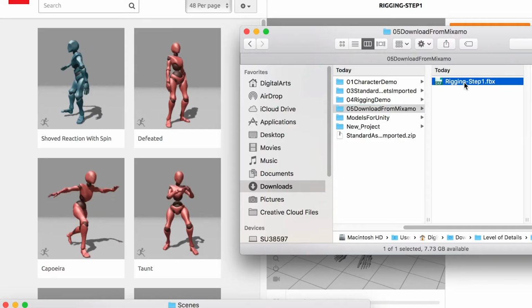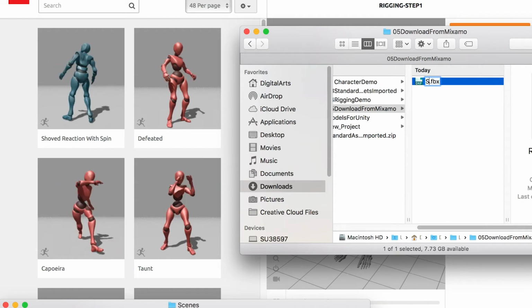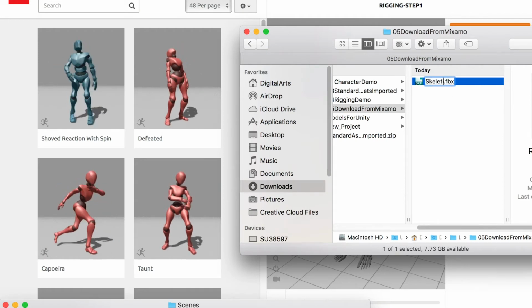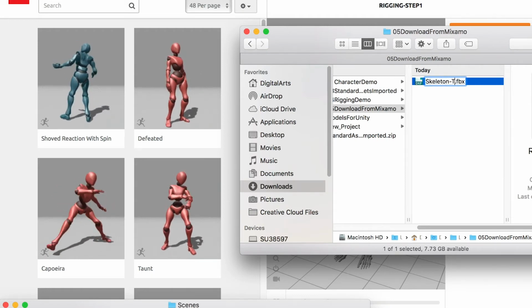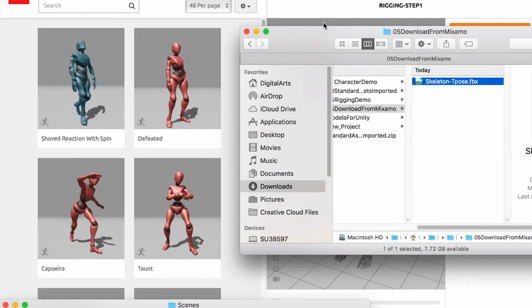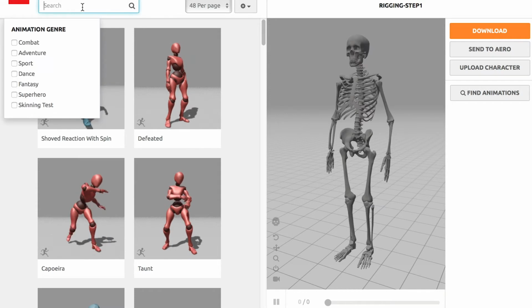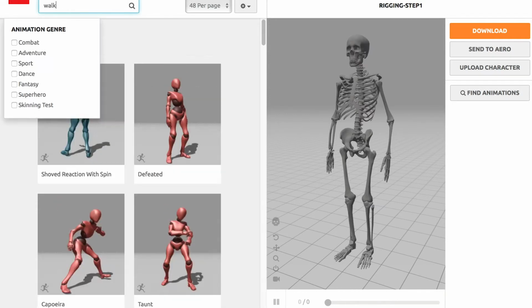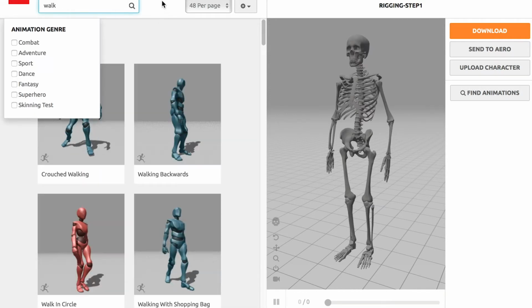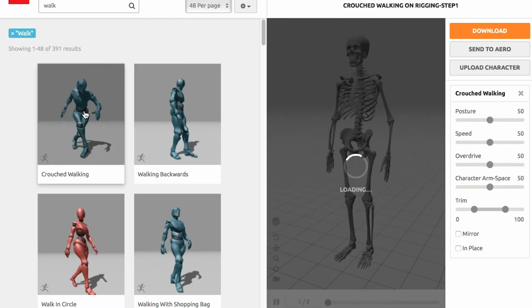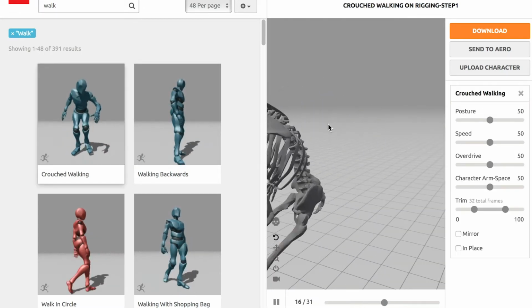For the downloaded file, I will rename it to skeleton T pose. Okay, and then we can apply animation to it. So here I'm going to search for walk, and we can get a walk animation. Just click on that, and you will apply it to the character.